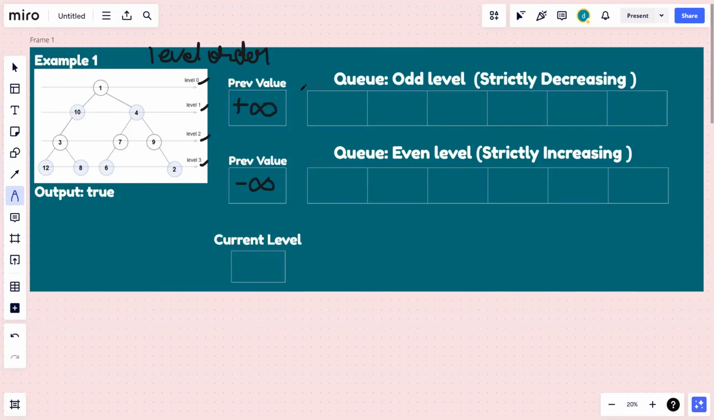And for that, we will take two queues, one for odd level, another for even level. In this queue, we will insert all the nodes which are at odd level, and in the other we will insert all the nodes which are at even level. So initially, current level is 0. At level 0, we can see the value is 1. So the value should be odd. So we will first check if the value at this even level is odd or not. So we can see 1 is odd.